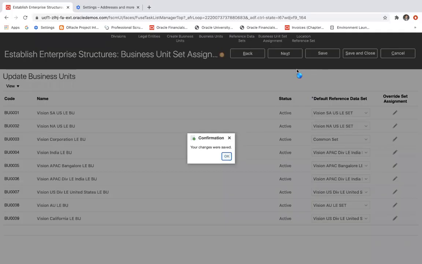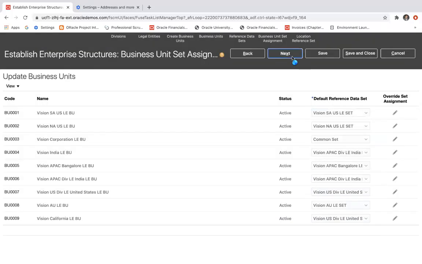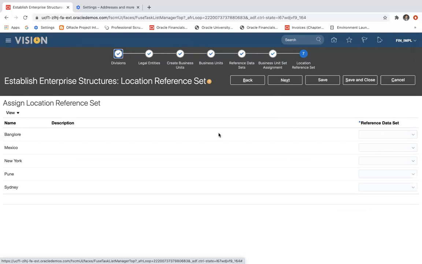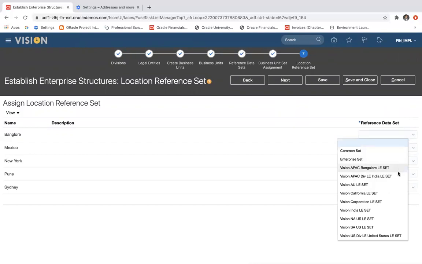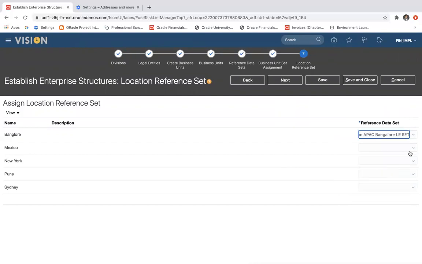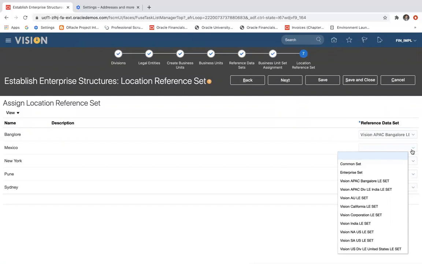Your changes are saved. Click on next. Now you reach this location where all location reference sets are already assigned. Also, you can assign it location-wise. So Bangalore, you can mention the Bangalore LE set. Location reference set, according to location, you have to give it to the reference data set.